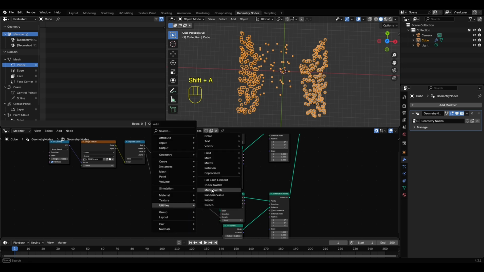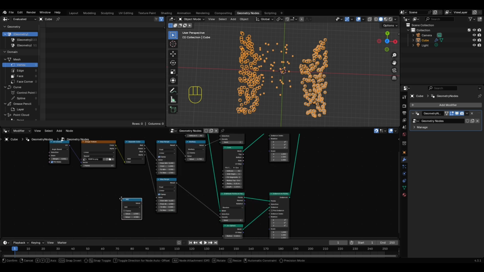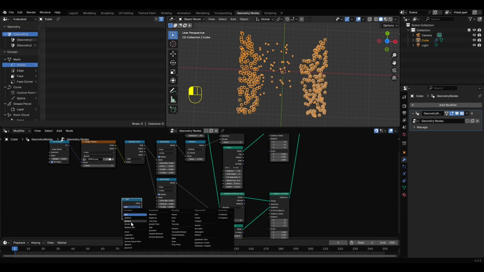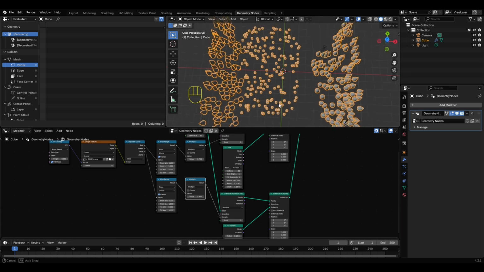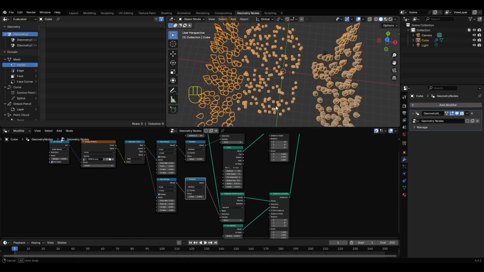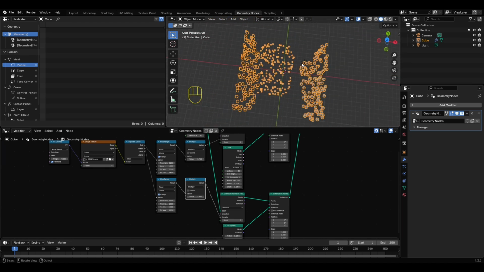We can add another Math Multiply node to increase the amount of our spheres here. And we can adjust that multiple value up until we are happy with our distribution of points. Now all that remains is our blue zone.